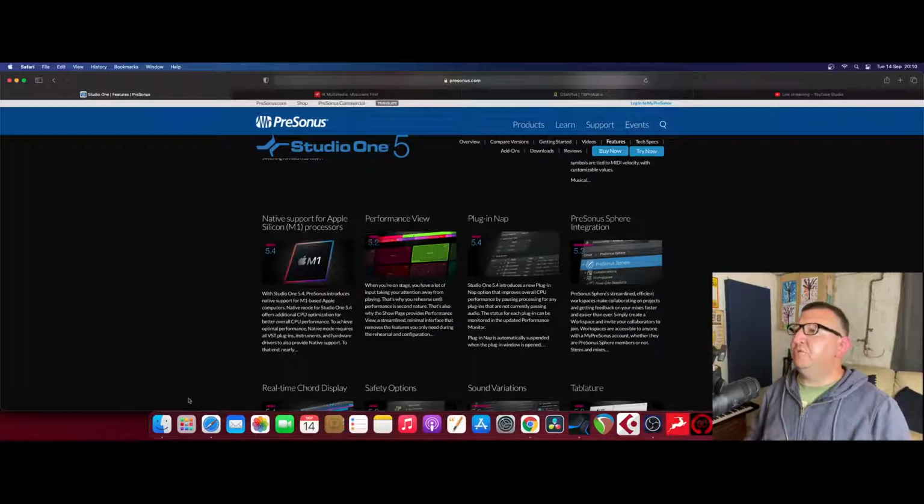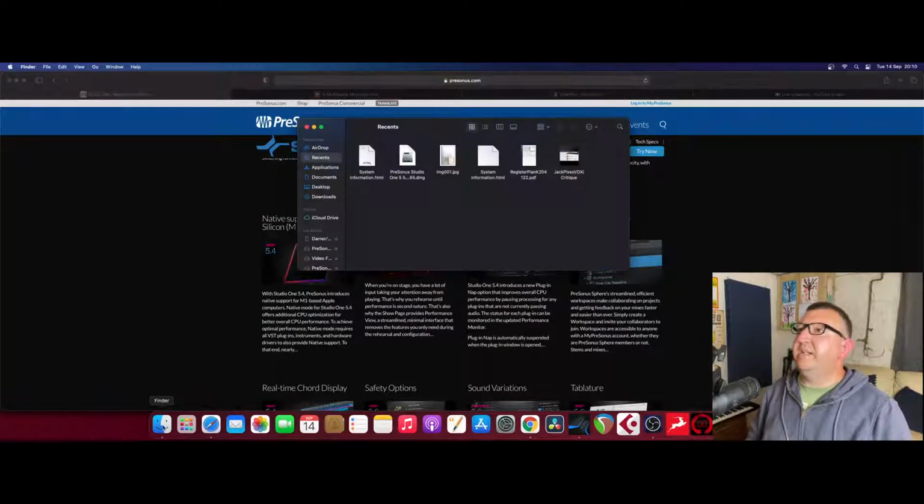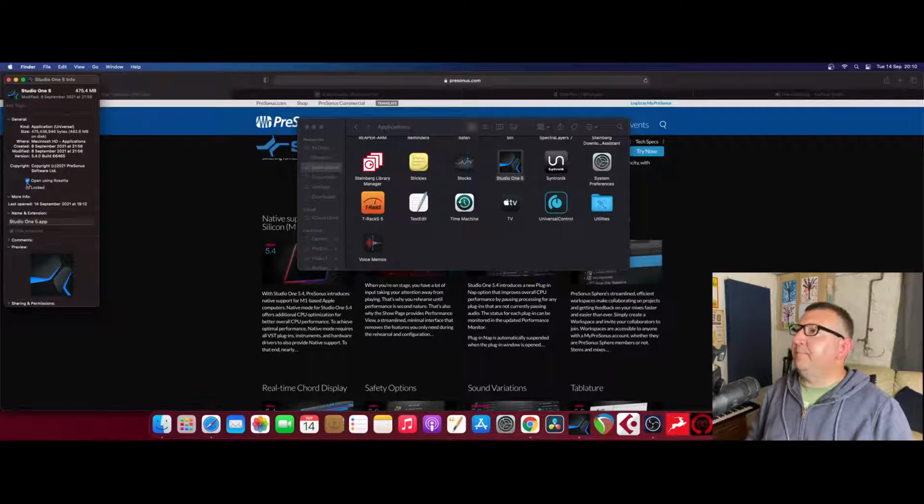There was a very handy tip that someone showed on the forum earlier on. You can switch between Rosetta and the native mode. If you go into your Finder, go into your applications, right click on Studio One and go to Get Info, you'll see here you've got the tick box for open using Rosetta. By default that is unticked, so it's going to open 5.4 in native ARM mode, but I've ticked the box to open using Rosetta purely because I want to use all my IK Multimedia plugins.